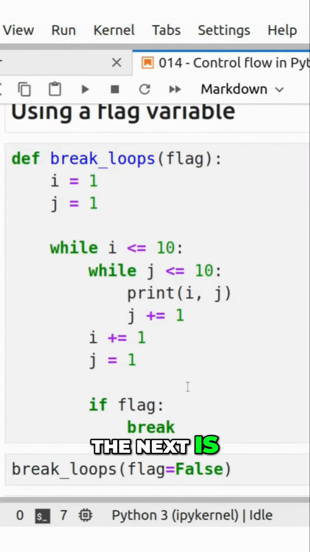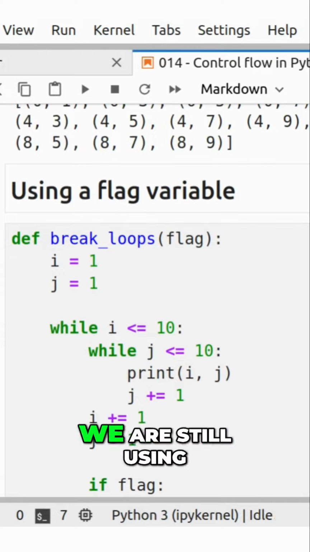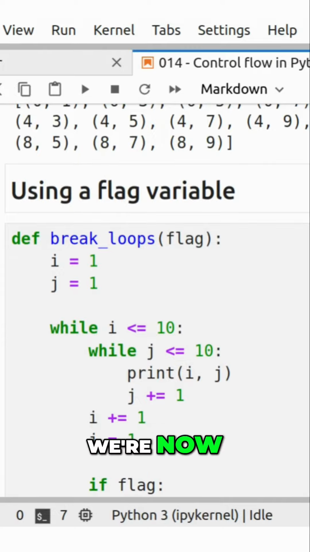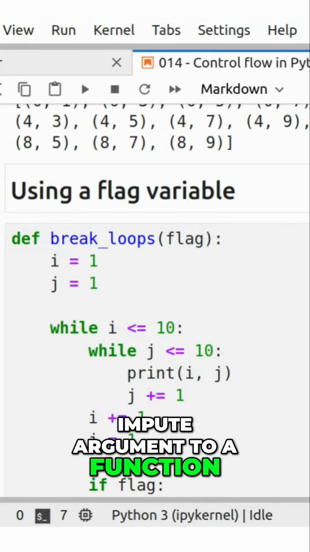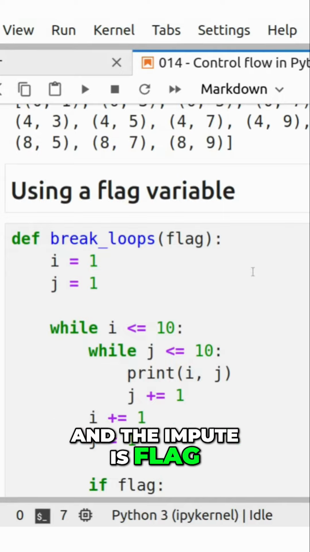Okay, the next is here using a flag variable. Now we are still using this flag variable, but in this last example, we are now using the flag variable as an input argument to a function.